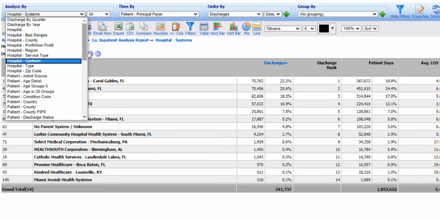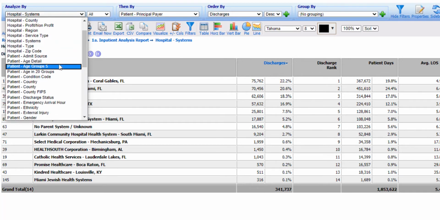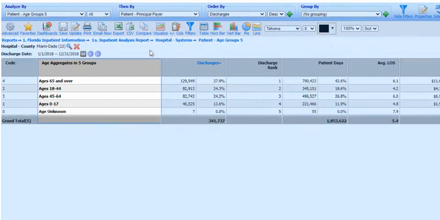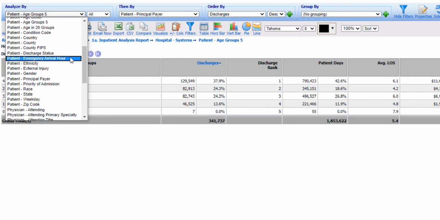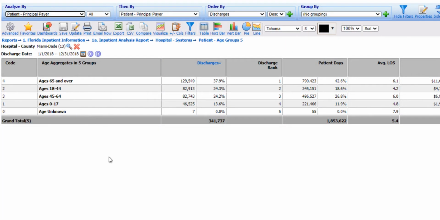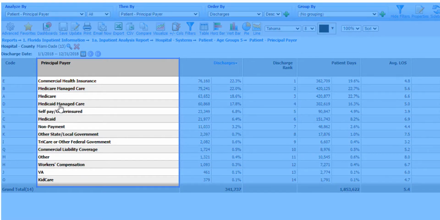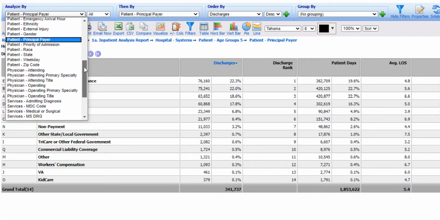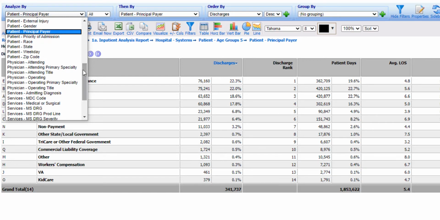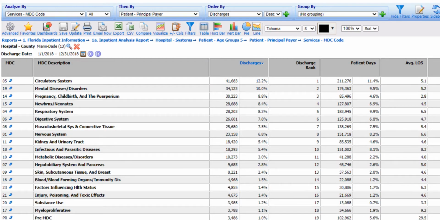Choose the patient age group from our Analyze by drop-down and the report shows all the age groups in Miami County. Our next selection will be Principal Payer, and again, you can see the payer mixes in Miami County. You can start to see that it is very easy to change your reports to show different content without changing your criteria. This gives you the ability to quickly review any filter you give Health Metrics and see different content quickly.